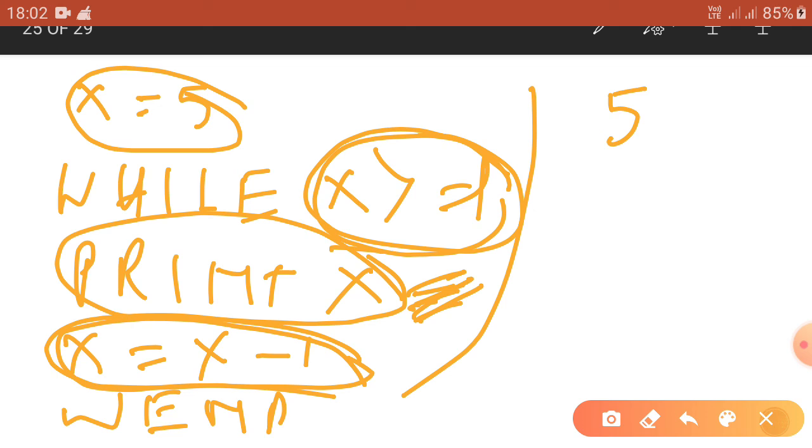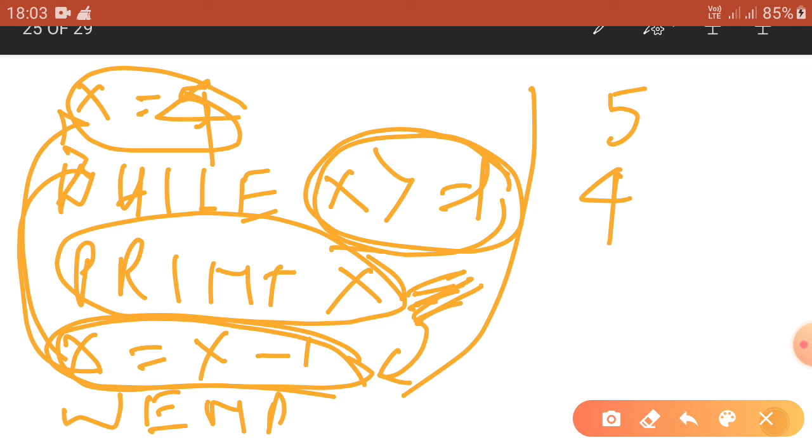Okay, so now again it will go back and check whether x is greater than or equal to 1 or not. The value of x is now 4 here, so the value of x is greater than or equal to 1, so again it will print the value 4, and again it will decrement the value by 1, and give the value of x equal to 3, and it will check here again. By doing this repeatedly, it will show the values 5 to 1 on the output screen. Okay.